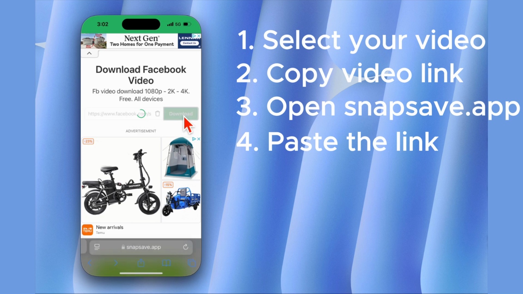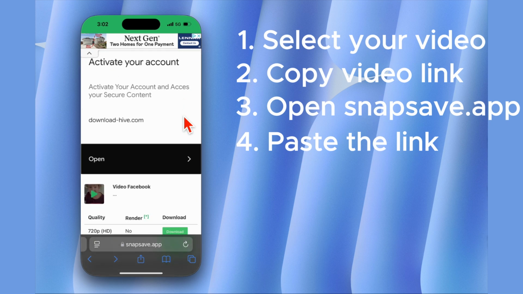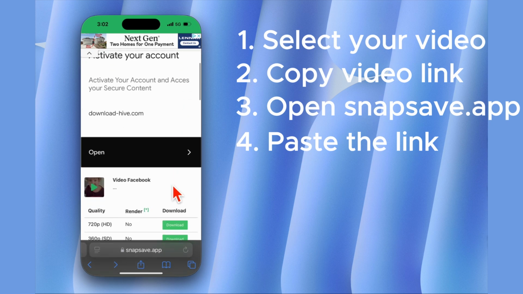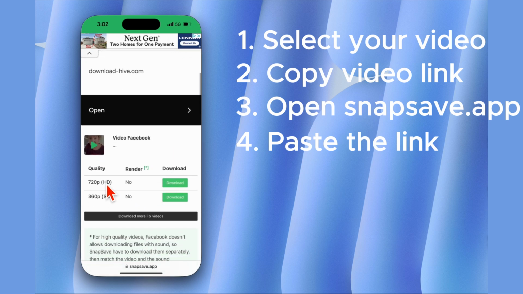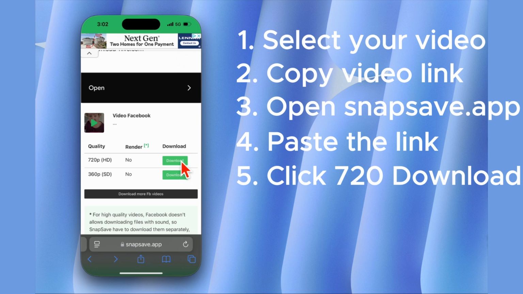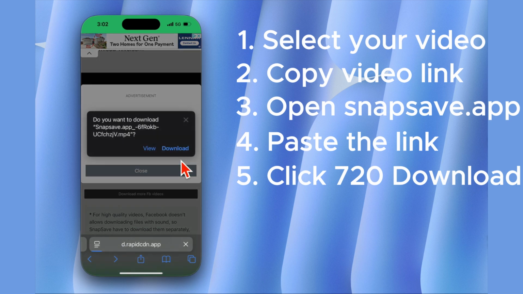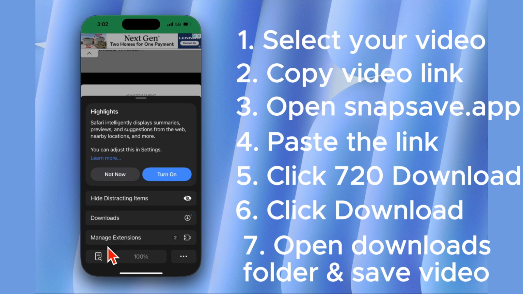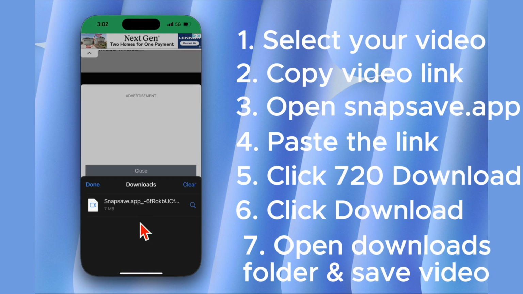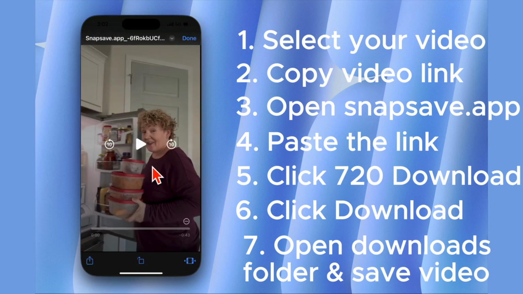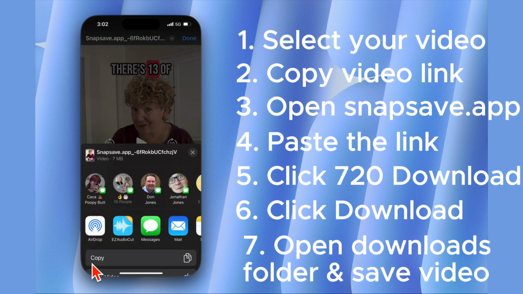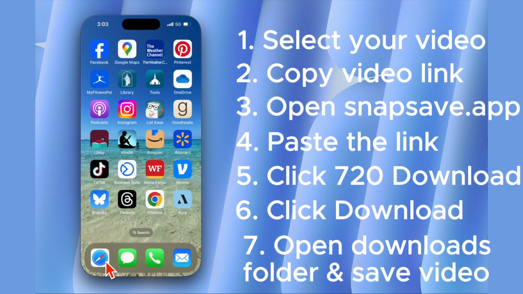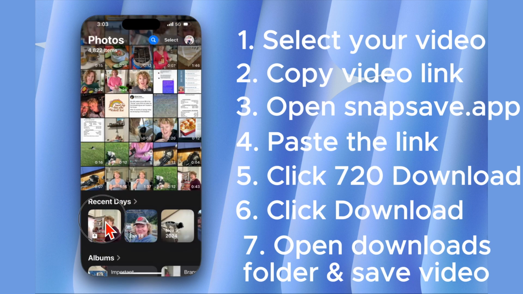Put your link there, click the official download button, and scroll down. This website gives you two versions. You want the 720 HD video. Click that download button. There's your magic blue pop-up. And just like the other apps, you're waiting for it to download. Click on that. It pops that up so you can see your downloads folder, and whoop, there I am. All watermark free, and I didn't pay anyone anything.